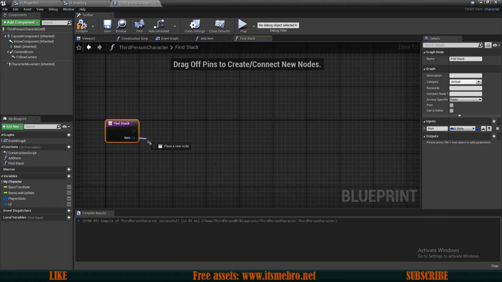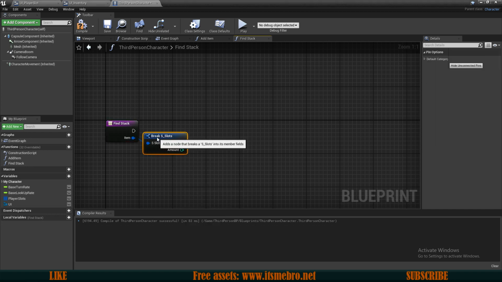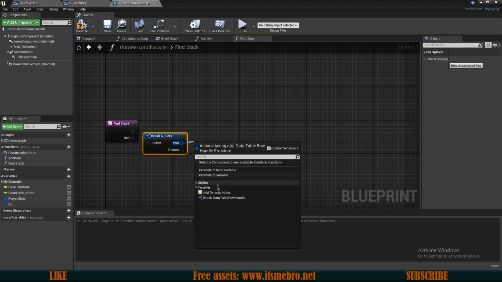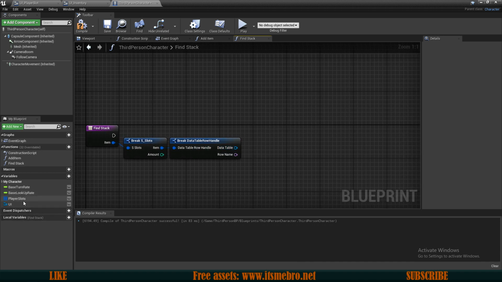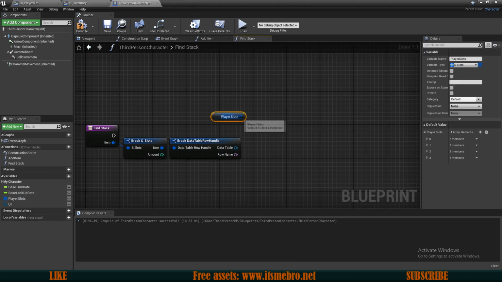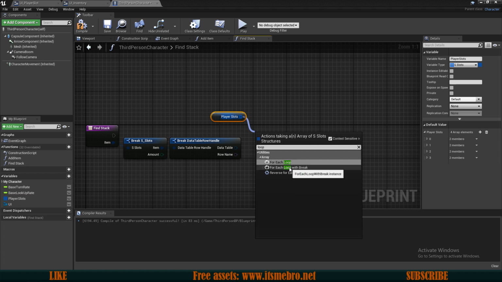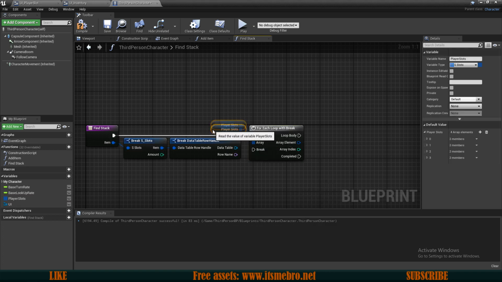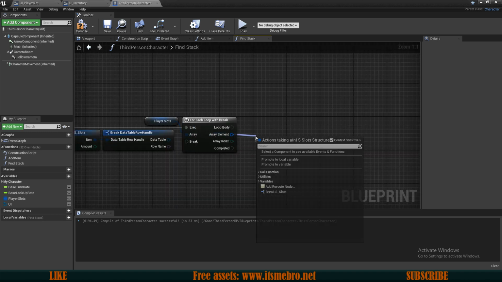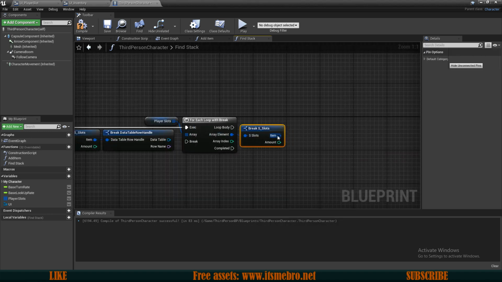Then from here we can break the slots. Then we can also break the item. And then from here, what we want to do is actually drag in our player slots, and we want to do a loop for each with a break, like so. There we go. And now let's break the slot structure. Let's break the item structure right here.